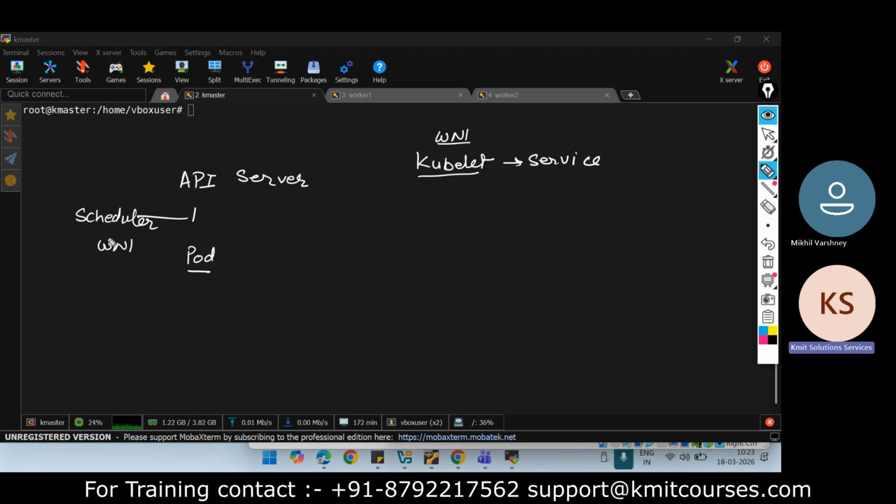Apart from those things, by default the pod will be created by the API server, and the scheduler will decide where it will be created. It can be created on worker node 1, it can be created on worker node 2, and so on. And every worker node has a service which is called the kubelet service, right? Now, what is the job of this service? The API server sends that request: okay, worker node 1, the scheduler has asked me to create a pod on this particular machine. So the API server sends the pod specifications, and that specification goes to the kubelet.